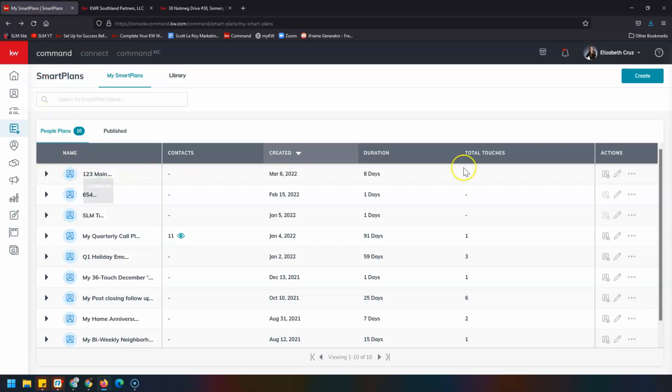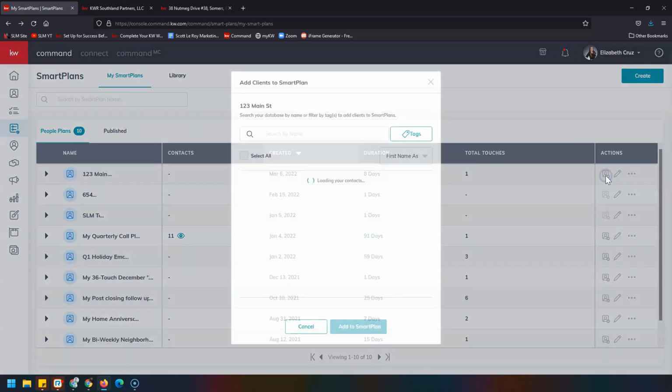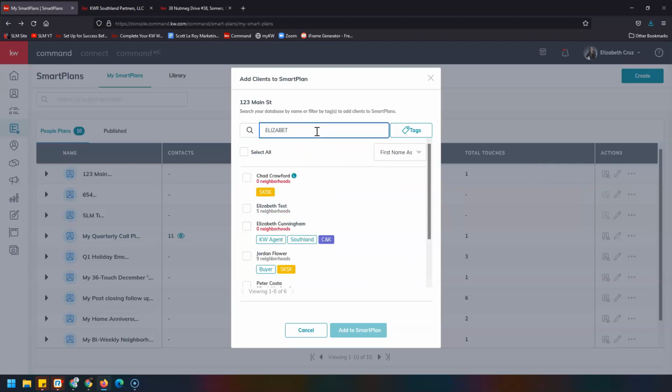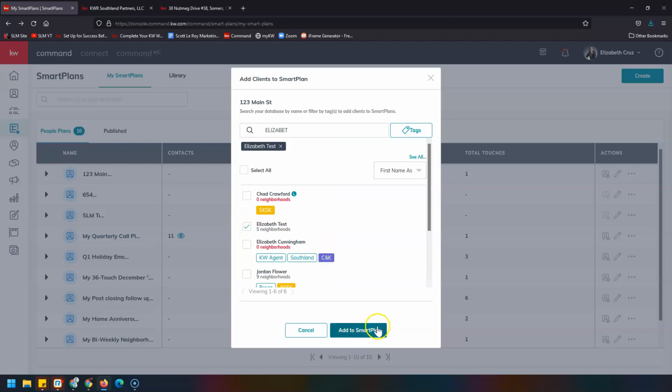And once you're ready, you can add contacts using the silhouette in a square on the right-hand side. We do recommend adding yourself first so that you can see how this email in the Smart Plan will look on the consumer side.